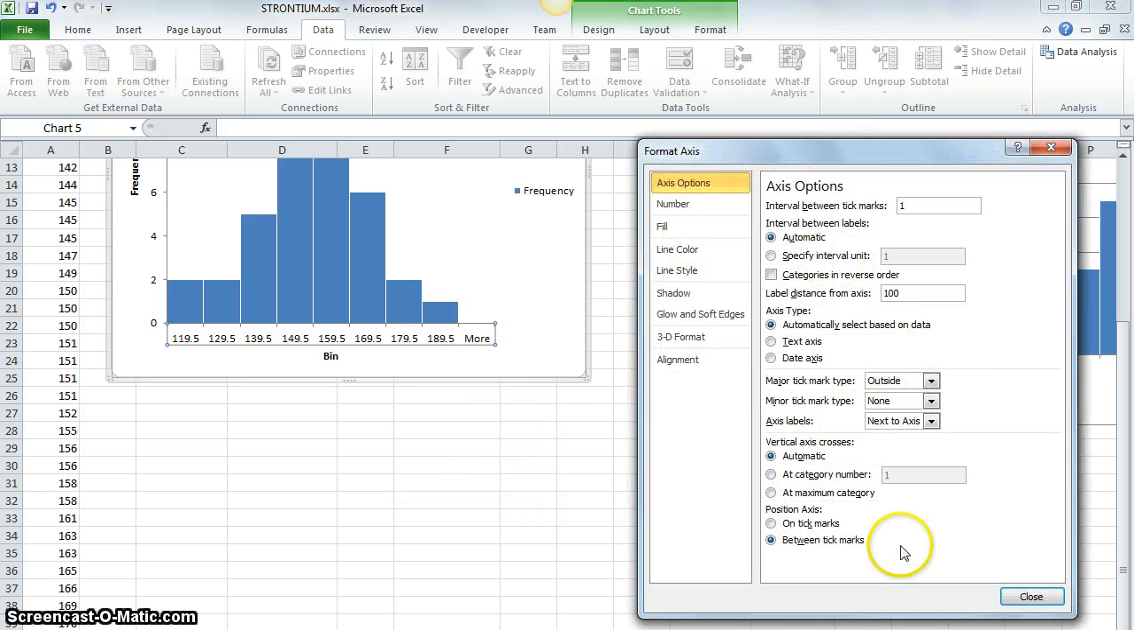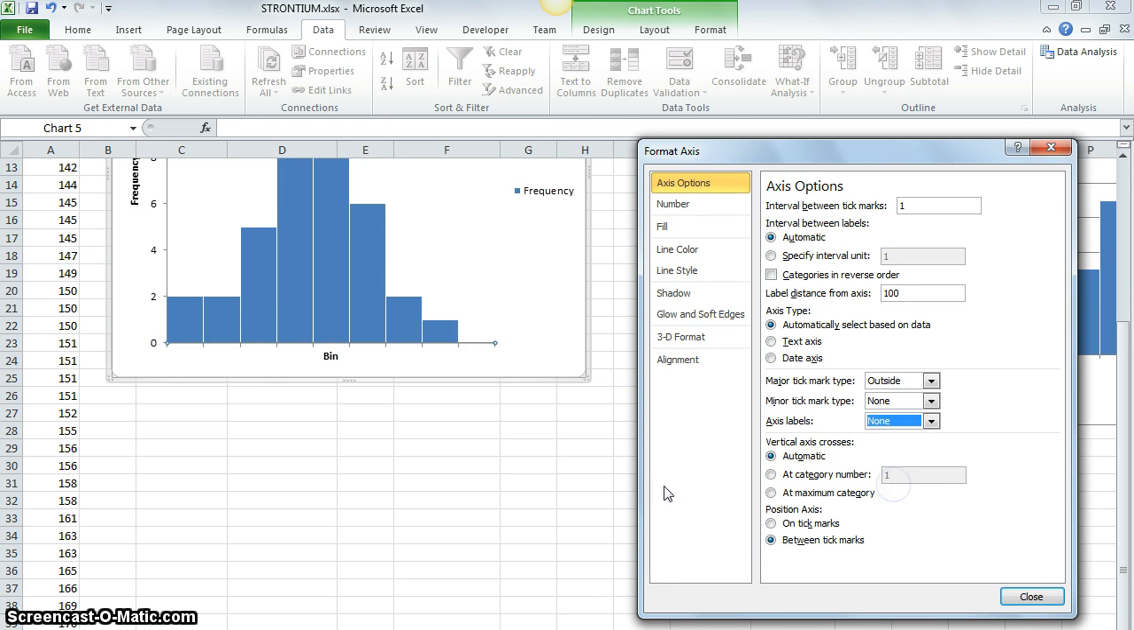Now, in the dialog that appears, I'm going to select this drop down for Axis Labels. And instead of labeling this axis with the lower class boundaries the way it's being presented here, I'm just going to select None. And notice it gets rid of all the labels.